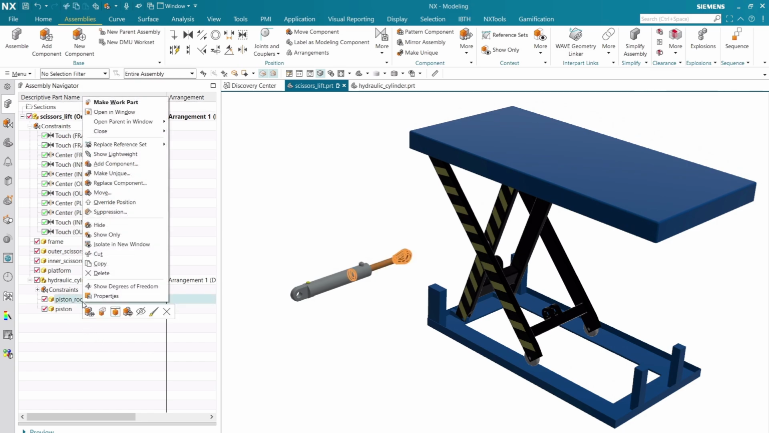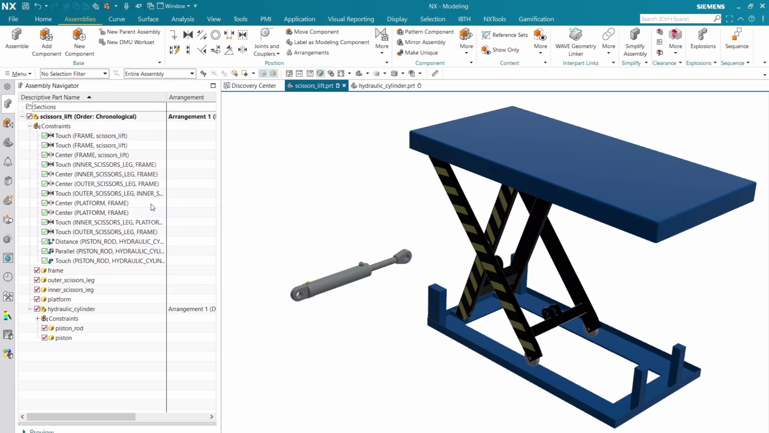Select the piston rod with the right mouse button and then choose Override Position. This option now copies all the constraints involved in the piston rod at the ASM top level. This can be seen by the green arrow.